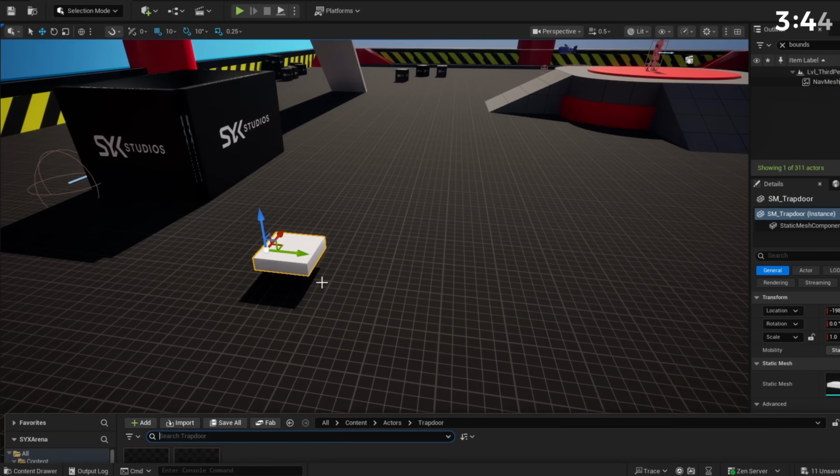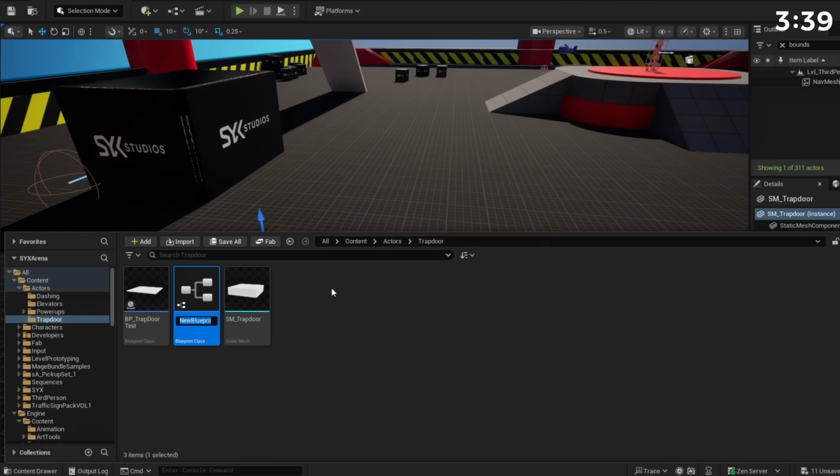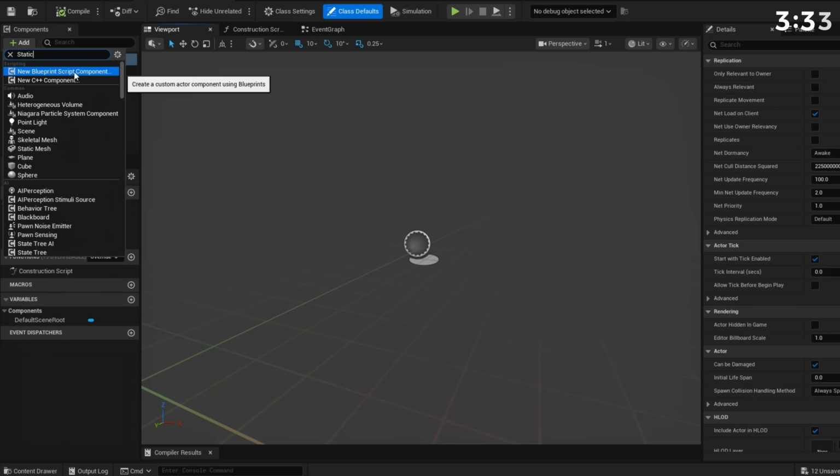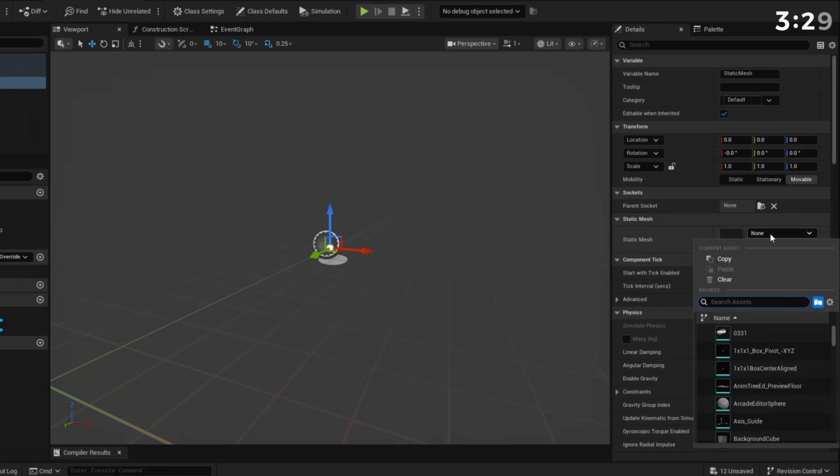Now that we have our new static mesh with our altered pivot point, we can make our trapdoor. We're going to press Control Space, open our content drawer, right click, go to blueprint class, and make this an actor blueprint. We're going to name it BP trapdoor and open this up. We're going to give it a static mesh component, and over to the right, use this drop down to give it the trapdoor we just made.